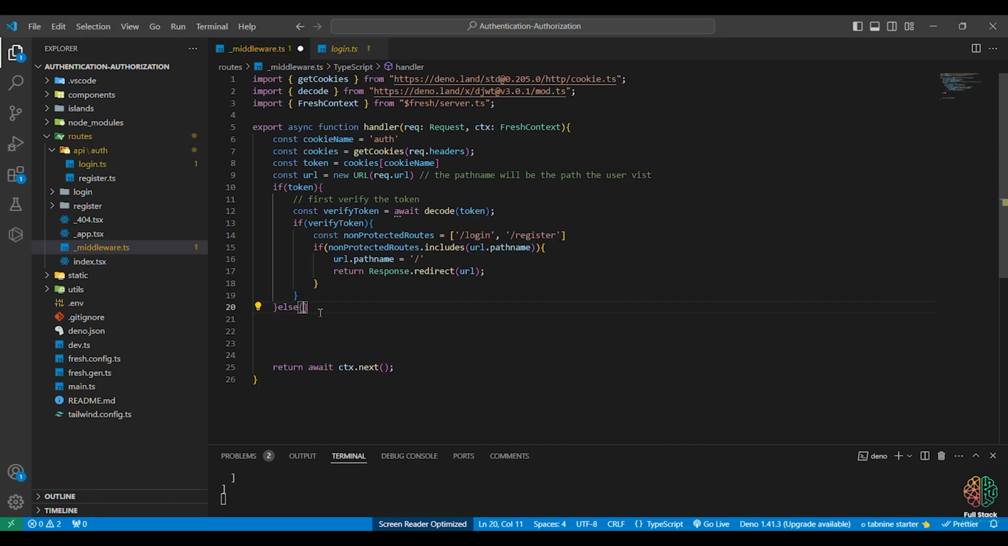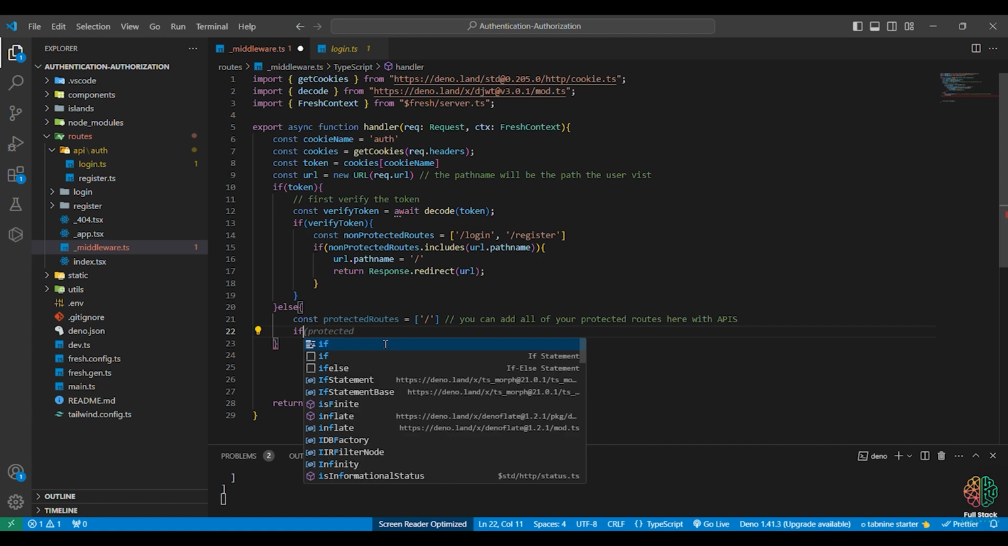Now in the else part, if user doesn't have the token in the cookies, I'll do the reverse process. I'll make a list of protected routes now. Currently, I have only homepage here, so I will pass only /here. But you guys need to pass all the paths here, even you can pass the dynamic paths too easily.